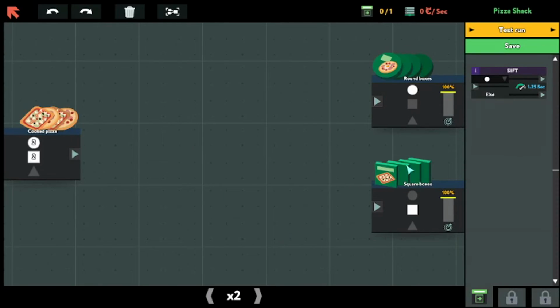Okay, seems simple enough, so we want the circles to go in one direction and the squares to go in the other. Providing there's no triangle pizzas that turn up, we should be fine.